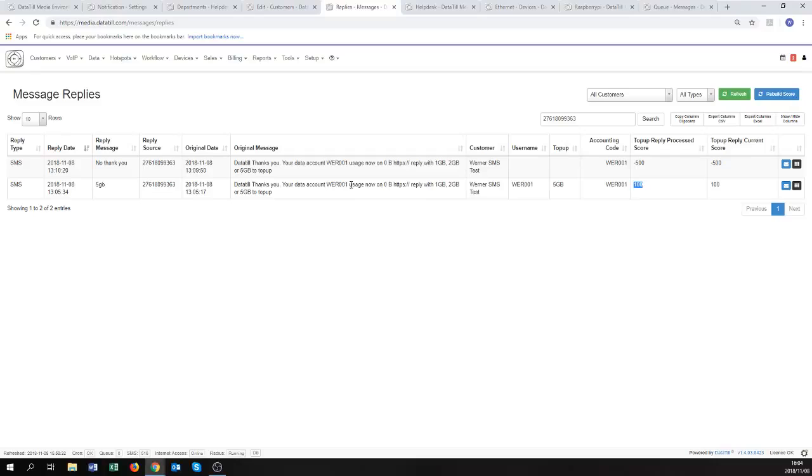On the second variant, I indicated that there was no value added to that message, and I just indicated in the text, "no thank you." For this particular reason, the system didn't see that there's a value allocated to that reply, no top-up was added, and it's got a negative score, meaning that the system now needs to generate a help desk ticket.